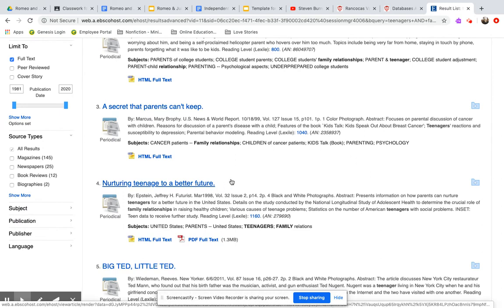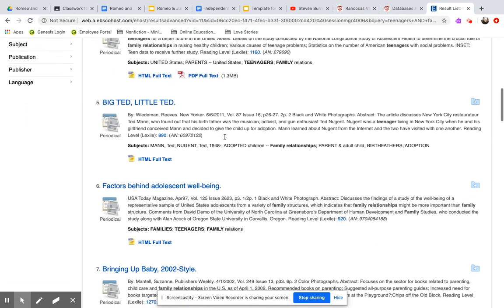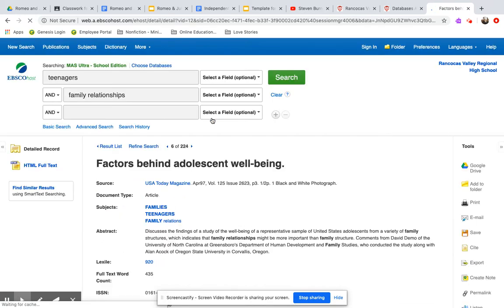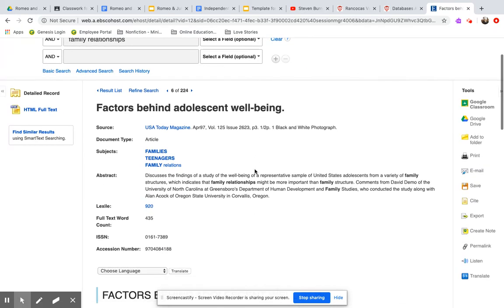Nurturing a teenager to be a better future. The secret that parents can't keep. So there's a lot of options here. Factors behind adolescents' well-being. For now, let's just click that option. Okay. Now, let's say we're going to go with this article.